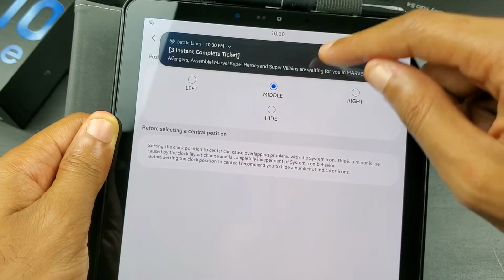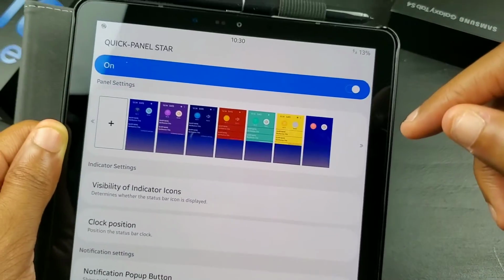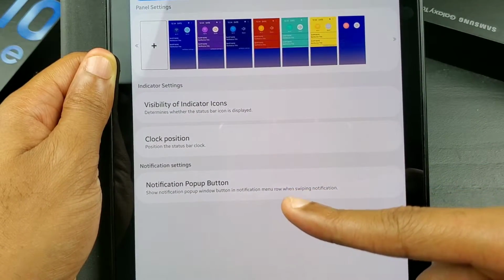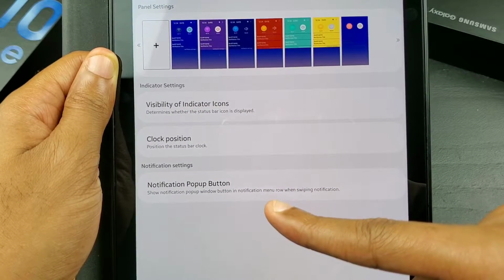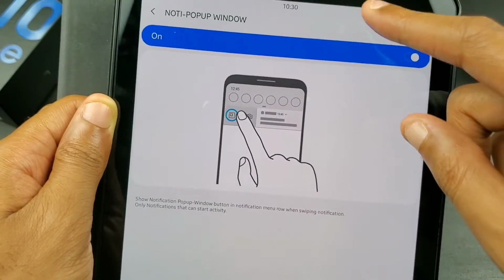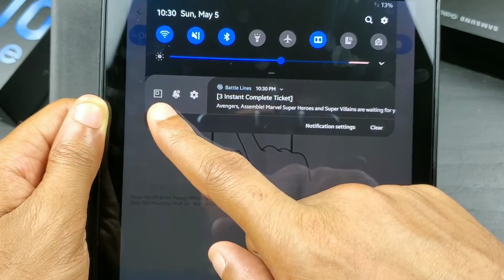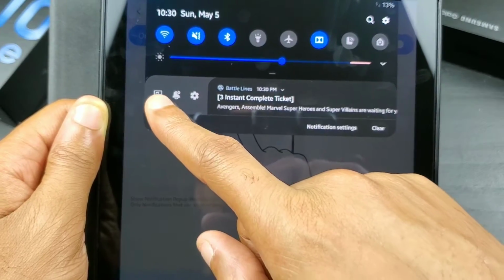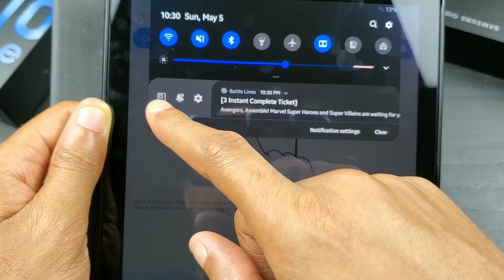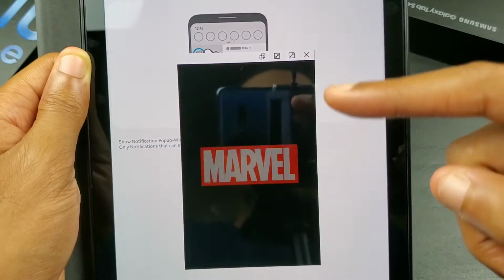So swipe. Okay, you can't swipe up on that. So that's one thing I do like about Quickstar, is that you can change your clock, you can change your notification pop-up button. So show notification pop-up window button and notification menu row when swiping notification. If I turn that on here as well, what happens is if I swipe down, I can swipe over here. Now I can cause it to go pop-up, right? Settings to deal with notifications and whatnot. I can silence it, of course, or do not disturb, or remind me about this notification another time, right? So if I click that, now it pops up just like that.